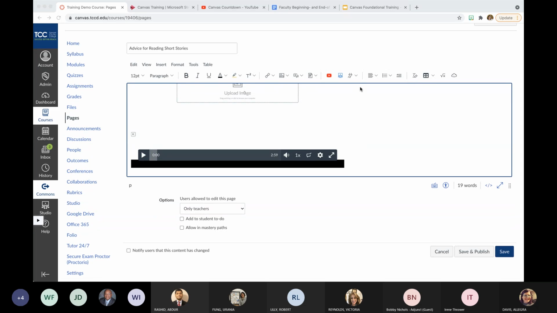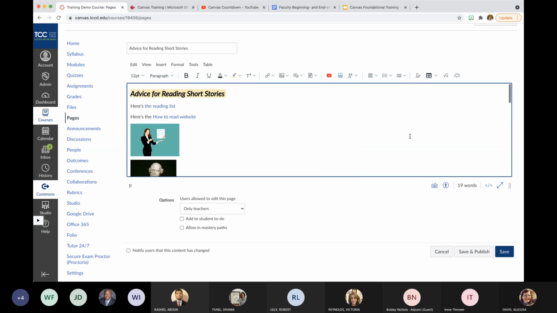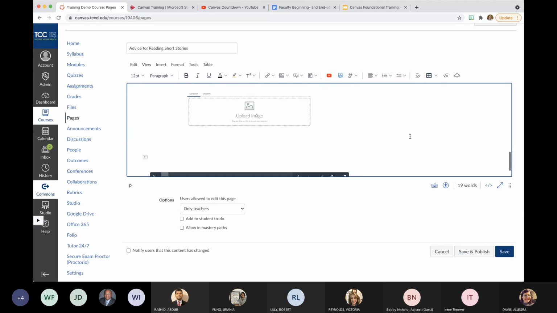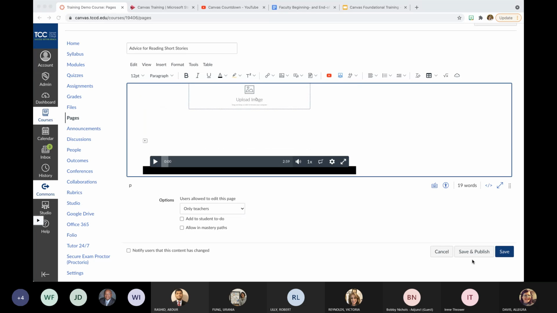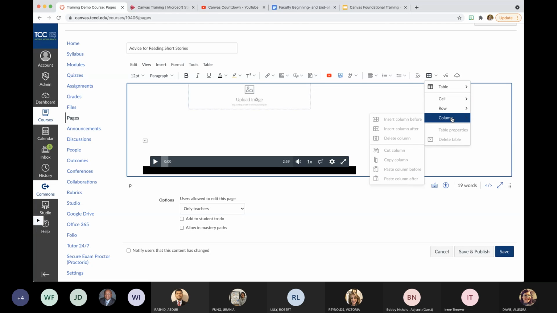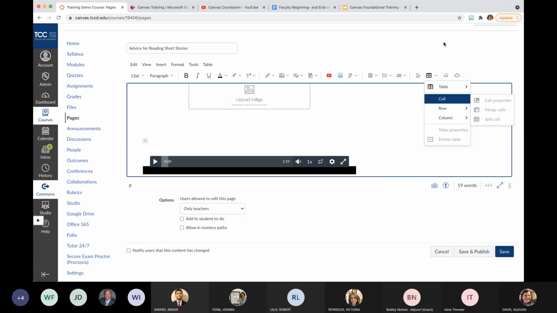All right, let's get through the rest of the RCE. So you can left align, center, right align. You can bullet, number, indent, reverse indent. You can, I don't know exactly what I just did. Sorry. Teams was covering it up. This will give you a chart. So if you want to build a table in Canvas, you can build a table. And you have some functionality similar to what you have in Word.